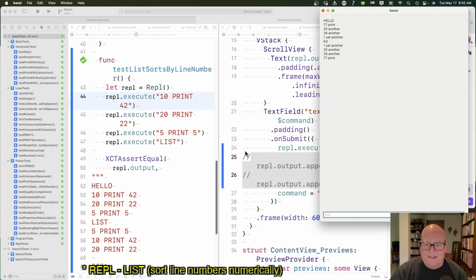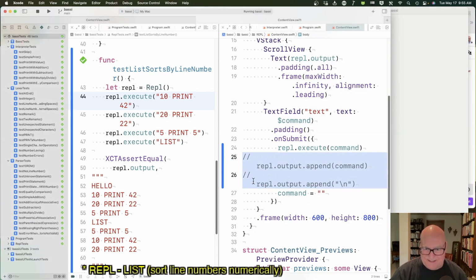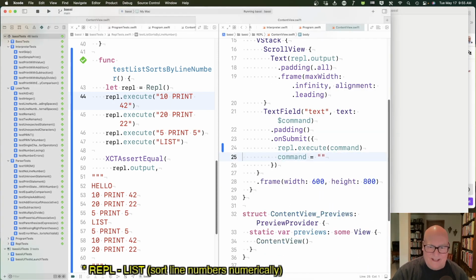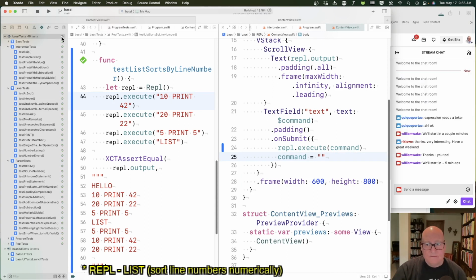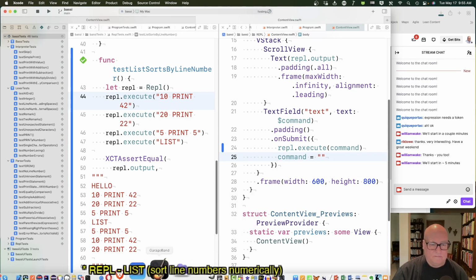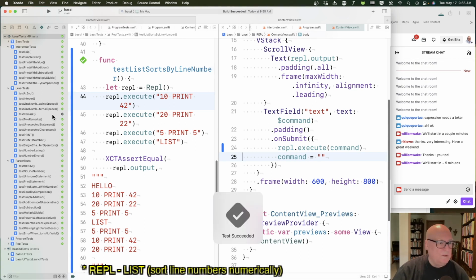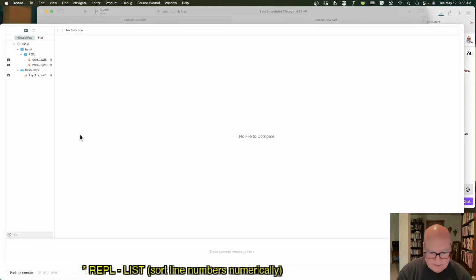Hello. Welcome back. All right. I can see I left a little slop here. Let's clean that up and run our tests. Good. And we have a REPL that can store a program and list it. Kind of minimal, but that's okay. It's a start.